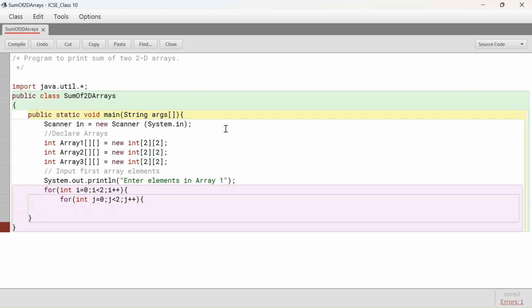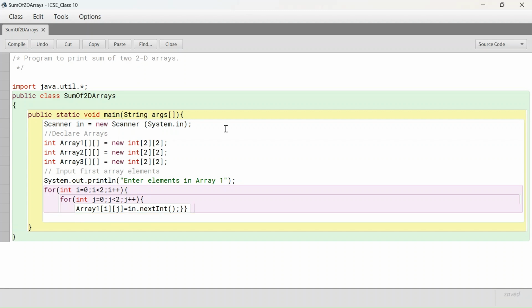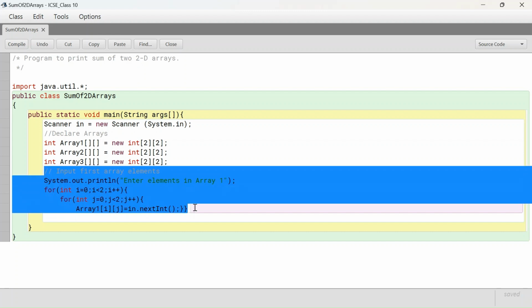Then we have to input array 1. This is our array name, array 1 of i j equal to in.nextInt. Now we have input the first matrix, I mean the first two-dimensional array. Next we want to input the second matrix. Since we already typed everything, we copy it again to avoid repetition.